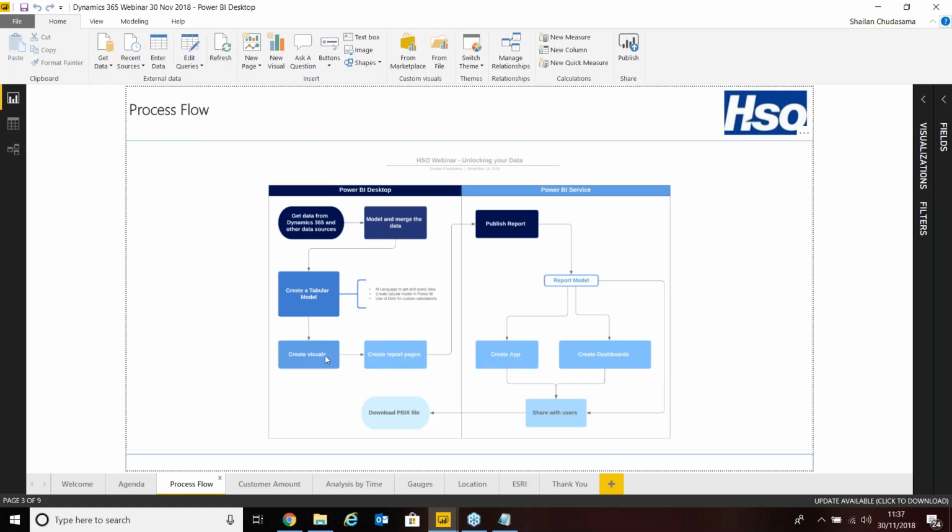Once we've done that, we can create multiple visuals. We'll look at creating multiple report pages, and that's all within Power BI desktop. Power BI desktop can be downloaded from the powerbi.com site. So that's the Microsoft site.